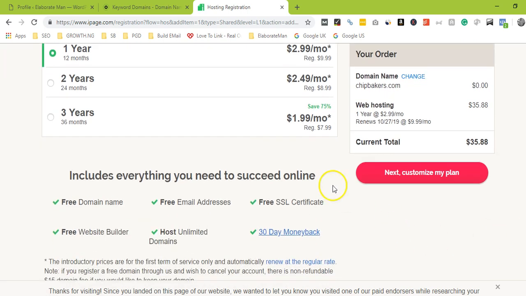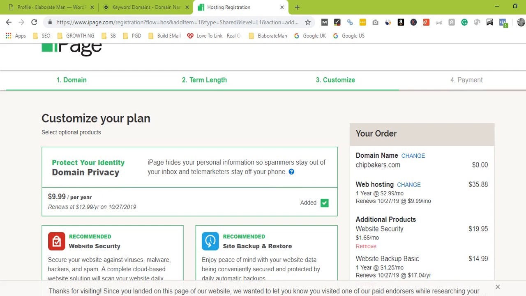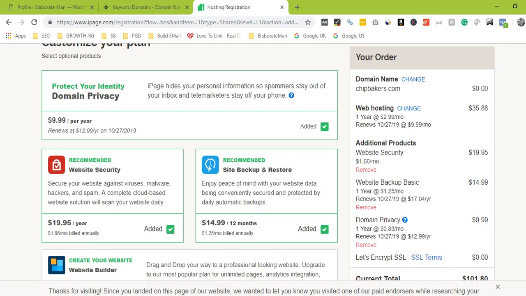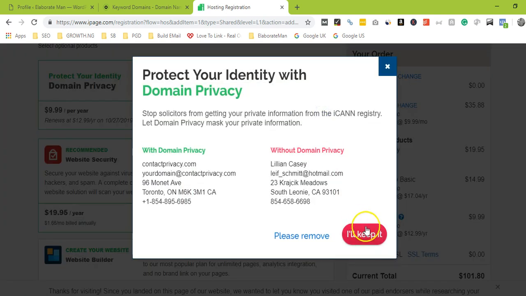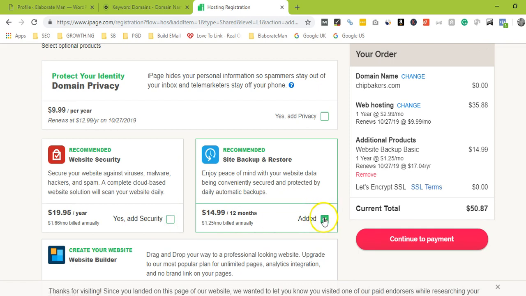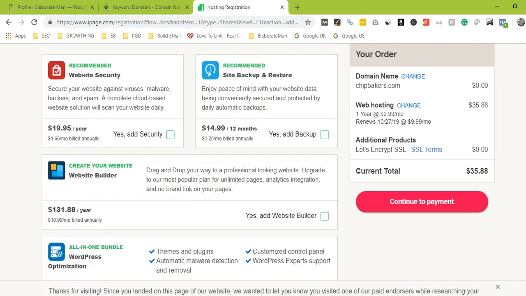Once you select that 1 year, remember to click on 1 year, then you choose next, customize my terms. Now you have to be very careful here, because iPage will automatically add some add-ons and extra features that you don't need, so you have to unmark them. Come here, unmark this one. You don't need domain privacy. Yes, click on please remove it. You don't need domain privacy. This web security, you don't need it. This recommended site backup, you don't need it. So you unmark all these extra options that they are giving you until your price gets back to $35.